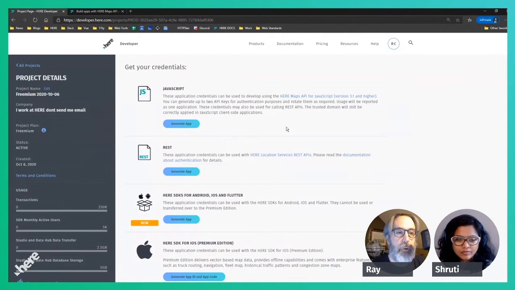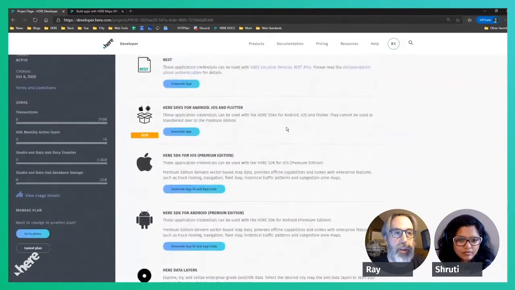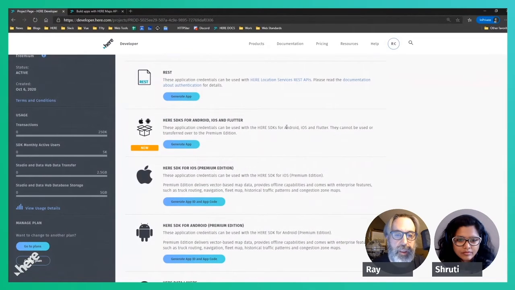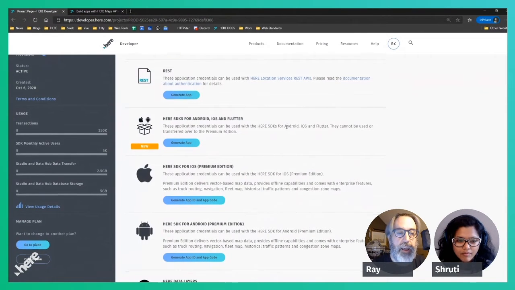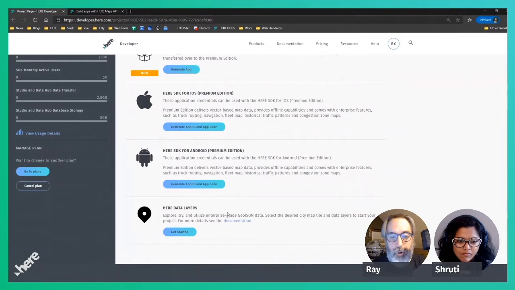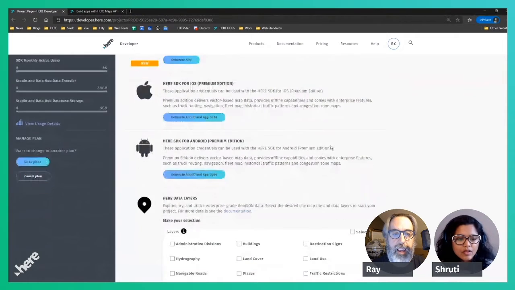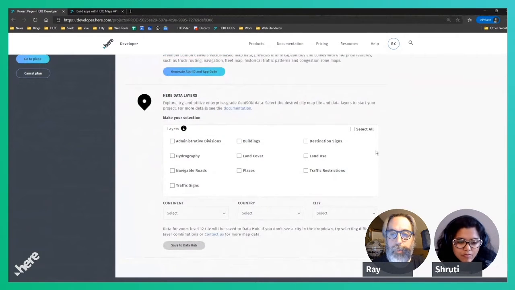So if you want to play with data layers, once you have signed in, whether you're a new user or not, you go into your project and you go to the bottom and you'll see here data layers. So I'm going to click get started. And I'm going to pick the layers I want. Now, I will say when you make your selection, you can't change your mind later. So I absolutely recommend picking all the layers. I can't think of a reason why you would not want to.